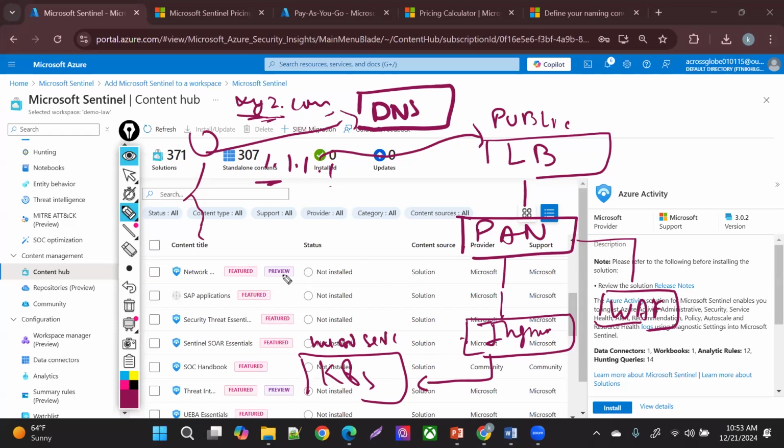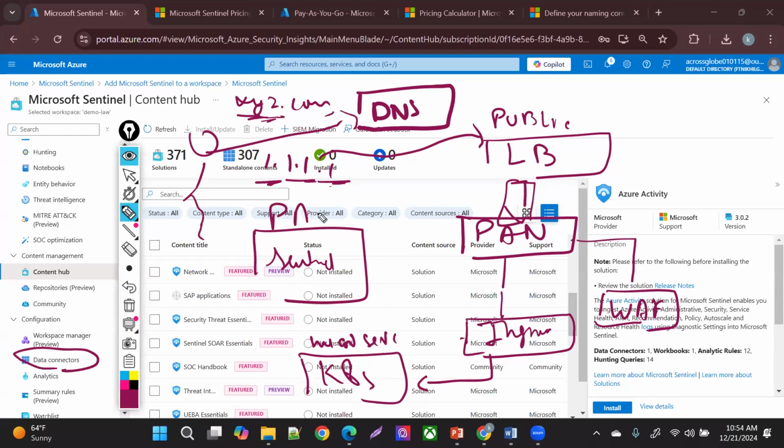Now, where will Sentinel come into the picture? Let's say you have the Sentinel. First, you can integrate this public IP, which is attached to your firewall. Or you can integrate the data connector of your Palo Alto firewall or checkpoint firewall with that Sentinel. I'll show you. And then the Log Analytics workspace agent, everything that we discussed.